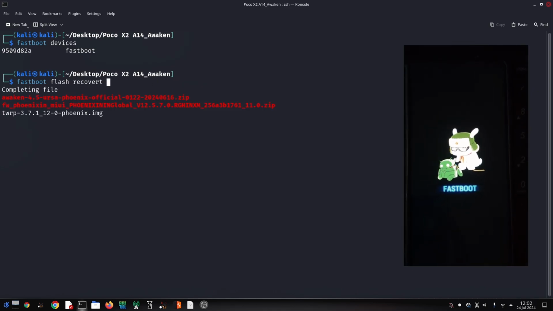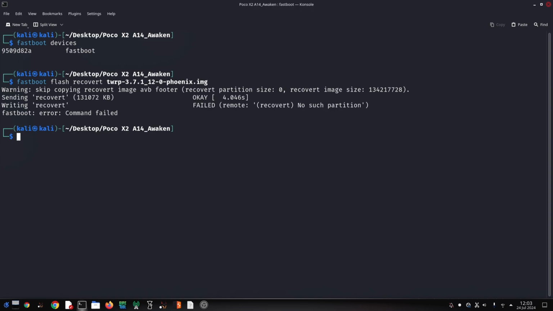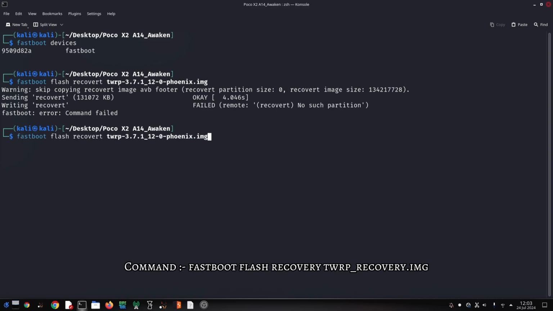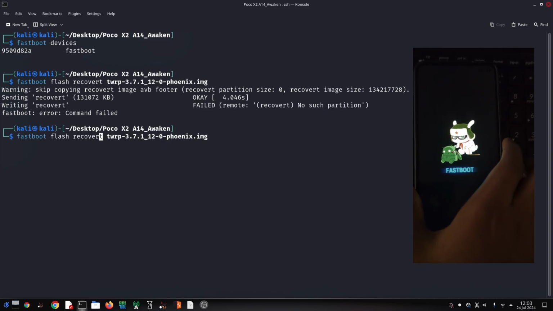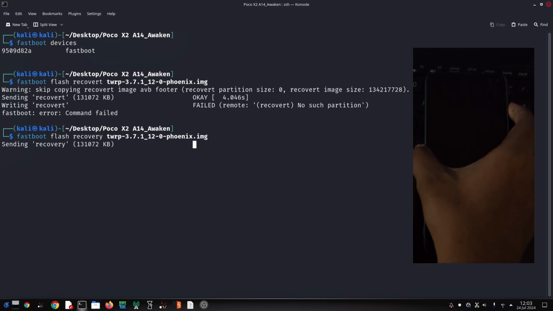Now we need to flash the TWRP image. For that, connect your phone to your PC using a USB cable. Open a command prompt or terminal window. Navigate to the directory where you saved the TWRP recovery image. Type the following command and press enter. Replace TWRP recovery.img with the actual name of your TWRP file.